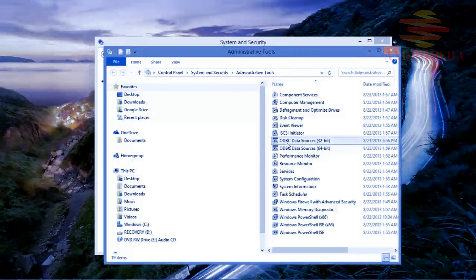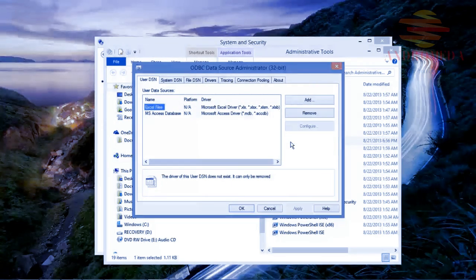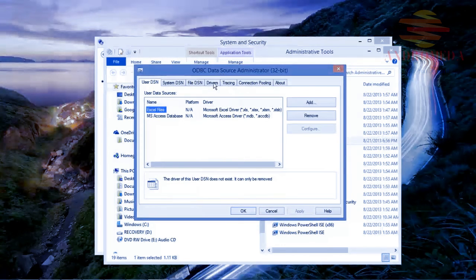Now you're going to create either a 32-bit or a 64-bit data source depending on the version of the database that you have. A 64-bit database will require a 64-bit ODBC source, and a 32-bit database would require a 32-bit data source. So I'm going to click on 32-bit. This will open up the ODBC Data Source Administrator window, where you get to see all your existing data sources for either a user or for all users.